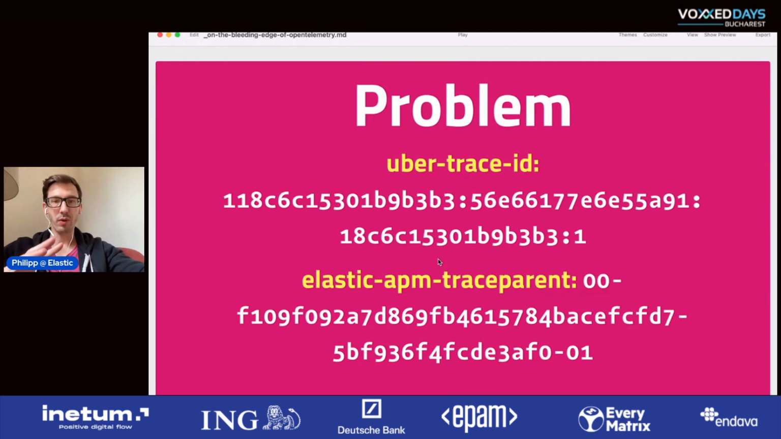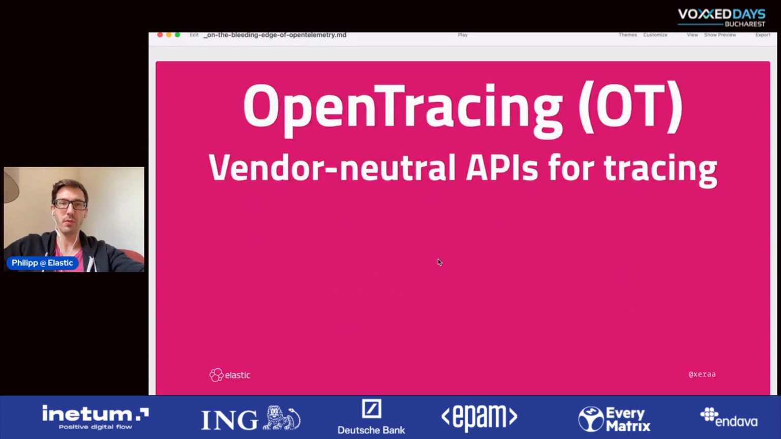And that wasn't so great. Then people were like, well, maybe these IDs at least should be kind of translatable between systems so we can hand them over from one to the other. And that was what created OpenTracing, which is deprecated now or pretty much dead.